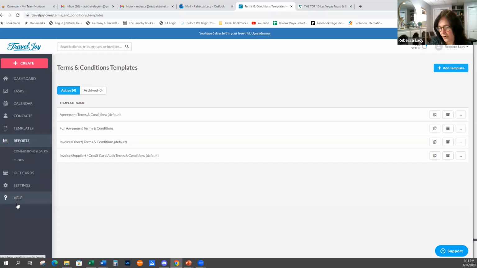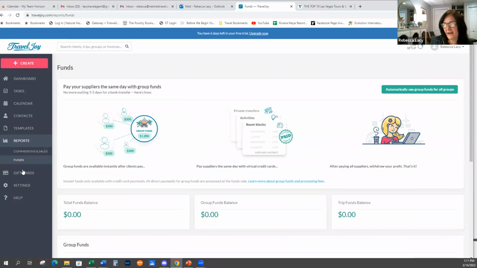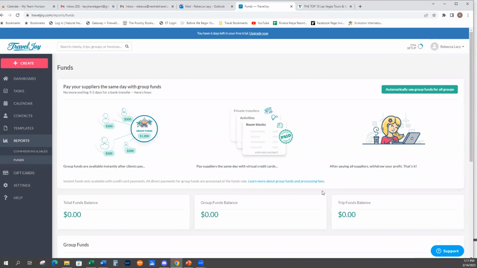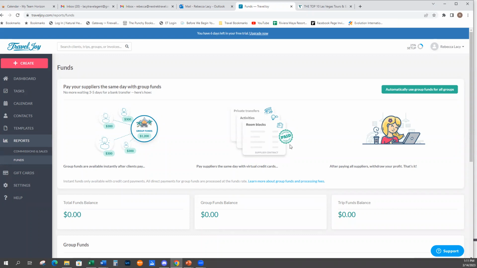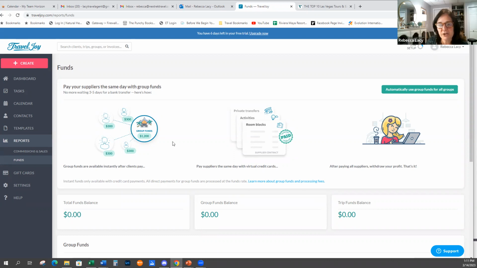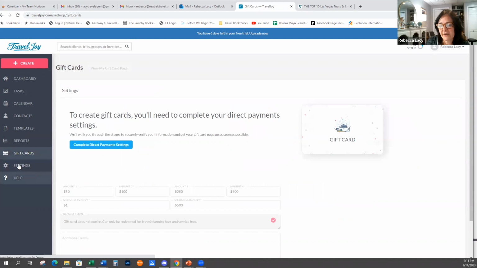You also have reports. So when you start getting commissions and sales, that information will be here. There is a funds option, and I haven't used it yet, but I think if you start to actually sign up with TravelJoy to get direct payments from them, you can also use this where you can collectively put funds and then pay for things out of that. It's typically used for groups. I haven't used it yet. It also has a gift card option.